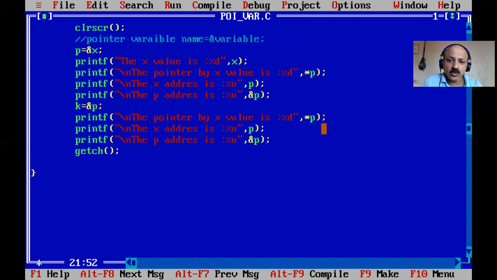So what is the k value? Yes, first we can print the k. So that is the p address. Yes, we can say that p itself, the pointer variable's address. So here we can give the p address. So remove all our message and use percentage u. Yes, and then that value.